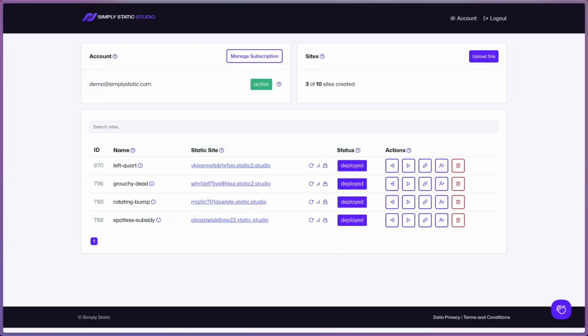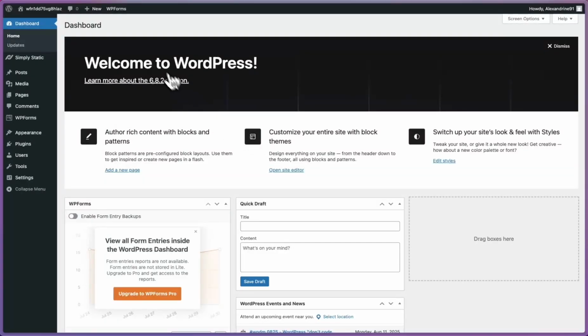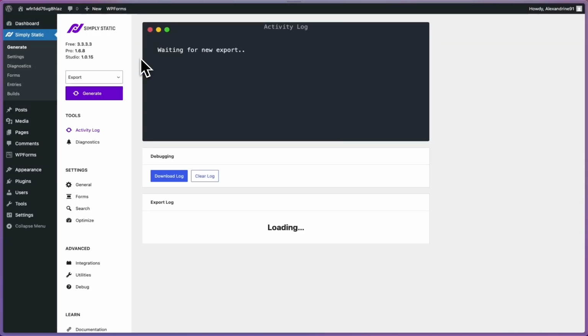Let's have a look at all the different kinds of export types we offer to ensure you can quickly update your static WordPress website. For the purpose of this tutorial, I'll go with one of our example sites in the demo account. So, getting logged in right now. Alright, let's switch to Simply Static.